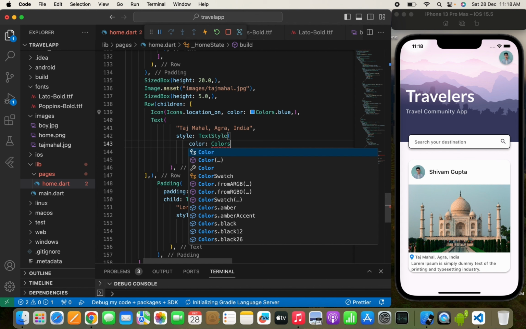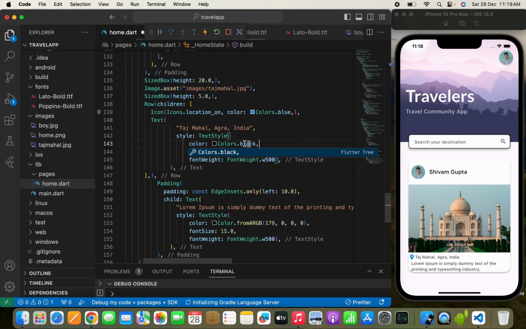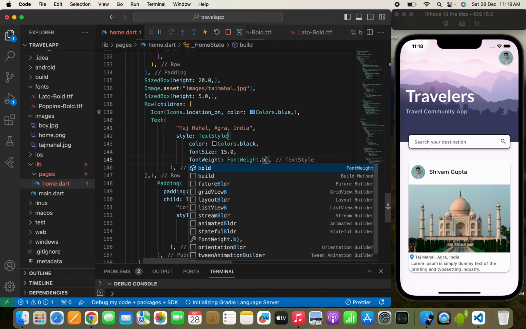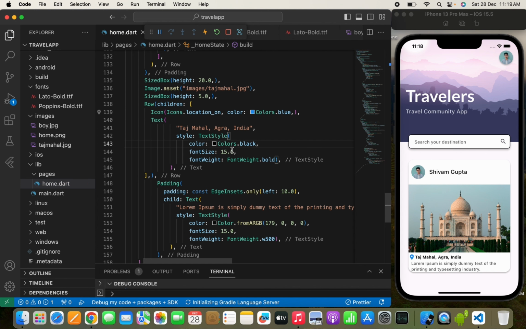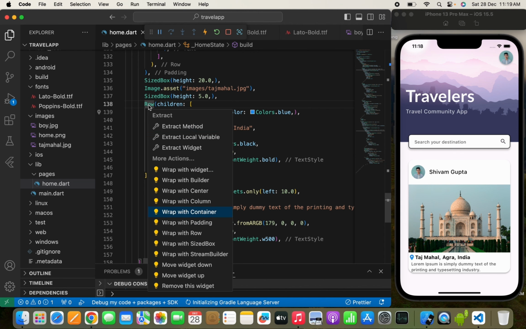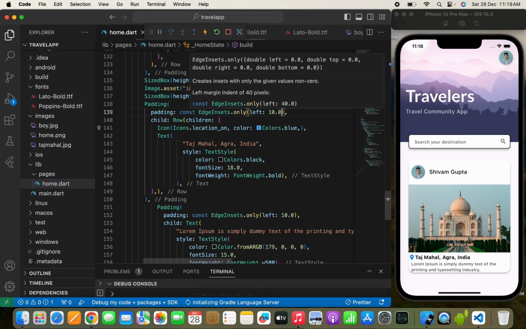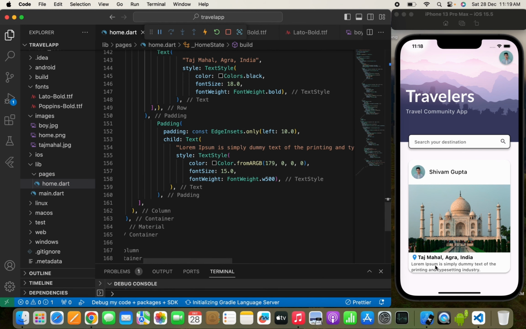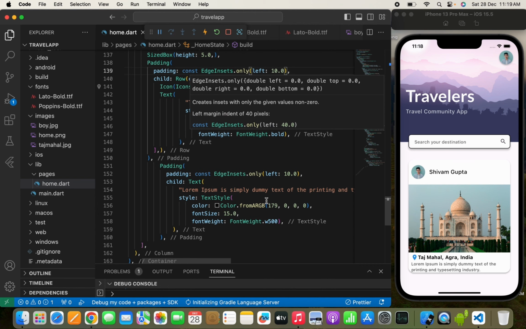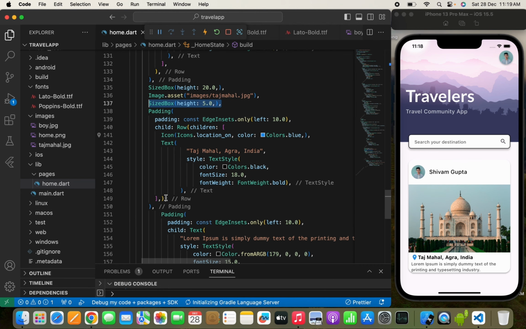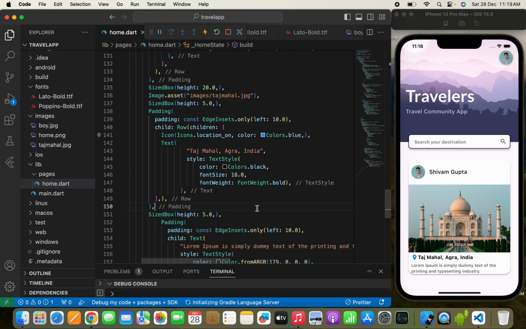Here we'll pass colors. I think black will be okay, and we need to make it bold, something like this. And if you want, you can increase the font size up to 18. I hope it is okay. We can pass Padding, EdgeInsets.only from the left. Let's pass 10.0. So here it is. Now here you can see the location of that specific place and the caption that the user has added. I hope it is clear.